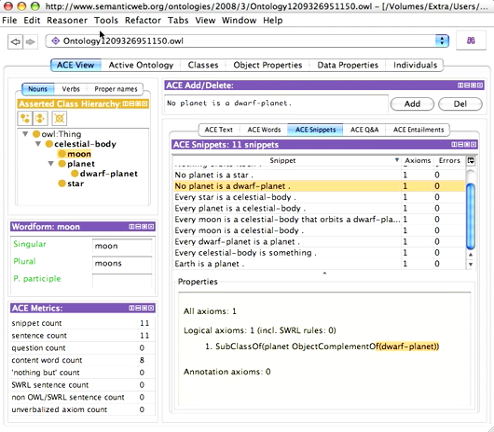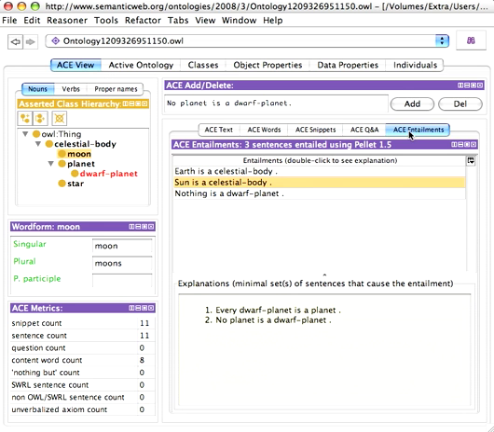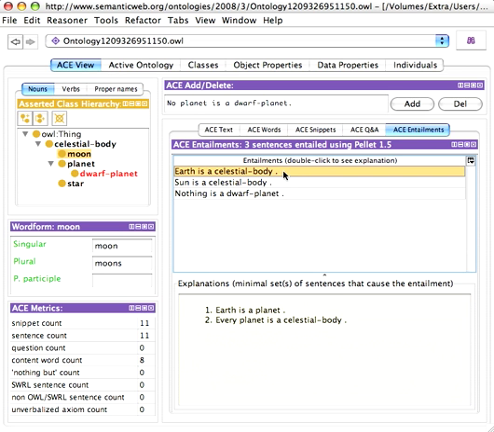Now if we run a reasoner, for instance Pellet, and check the entailments, then we see certain sentences that the ontology did not mention, or our ACE text did not mention, but which nevertheless can be derived from this ACE text. For instance, Earth is a celestial body, and when we double click on this newfound sentence, then we also see the reason why the ontology or the ACE text entails this sentence.